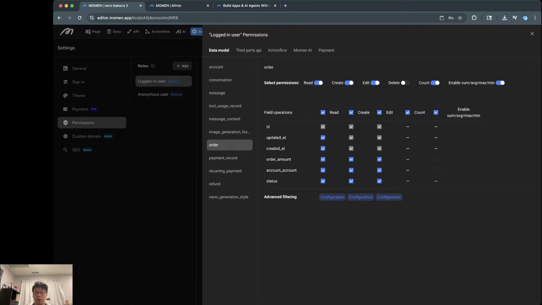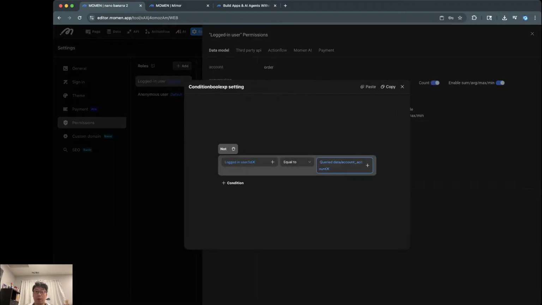In the order table, I mean, you should not let users create or edit these things. So we're just gonna get rid of those. We're just gonna get rid of all that. So they can read their own orders and nothing else, right? Read their own orders.